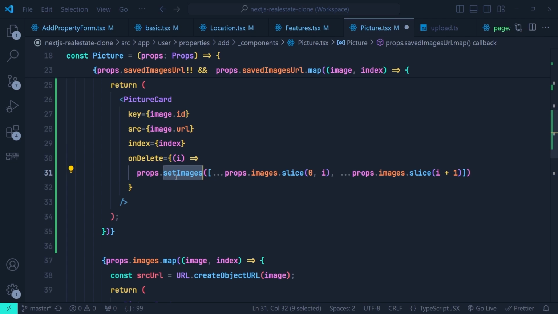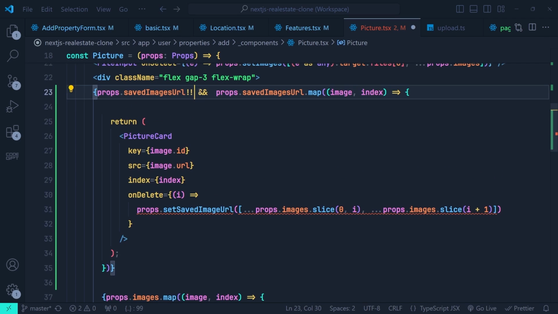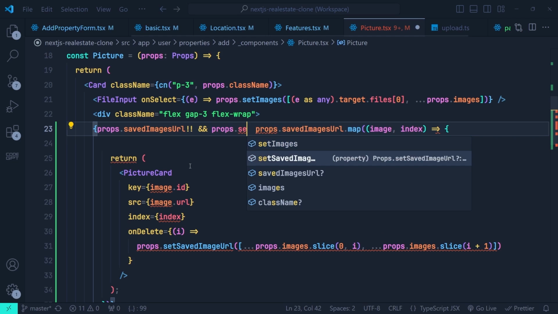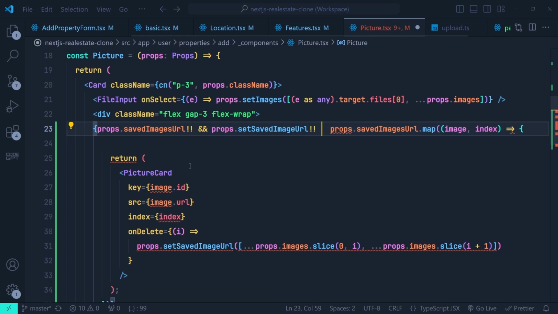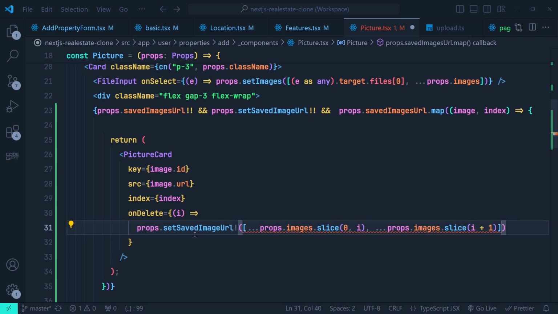So here we need to use the set saved images URL. It immediately gives us an error, and that's because these props might be undefined. So here we need to check its availability. So I'm going to say props.set images URL, turn it to a boolean, and then use the logical AND operator. The error still is there, so we can just put an exclamation mark here to emphasize that this is going to be available here.